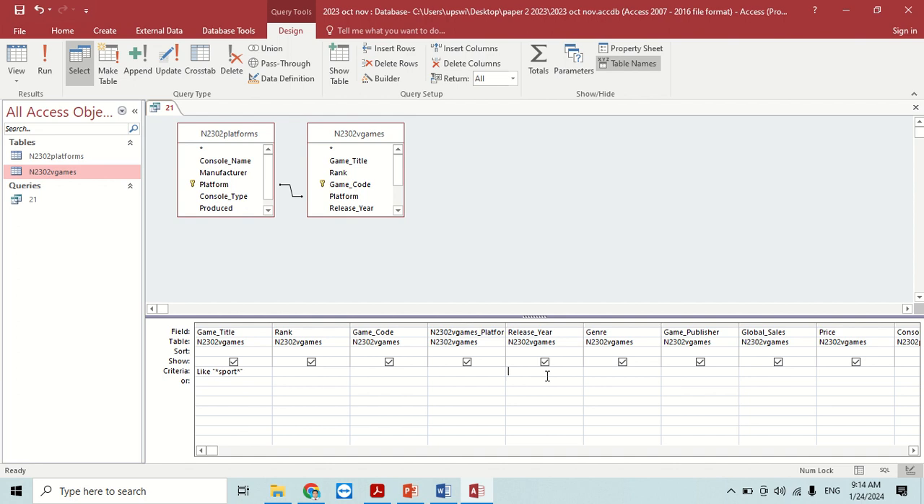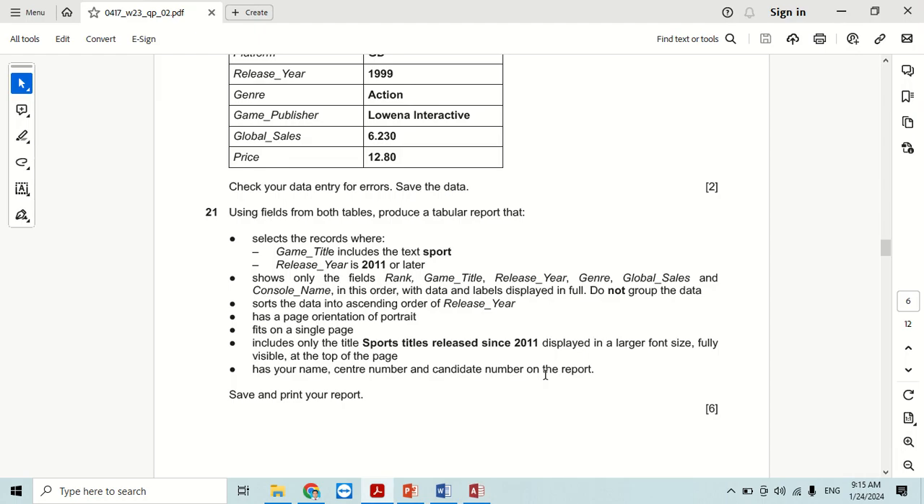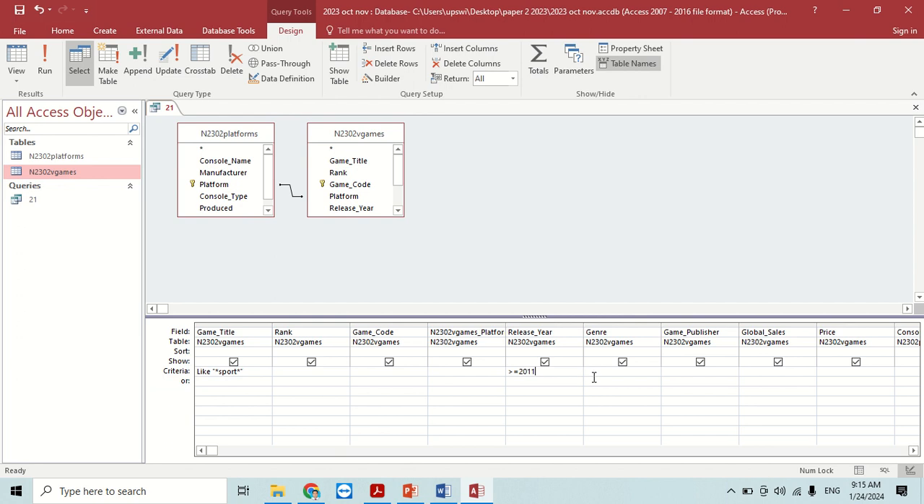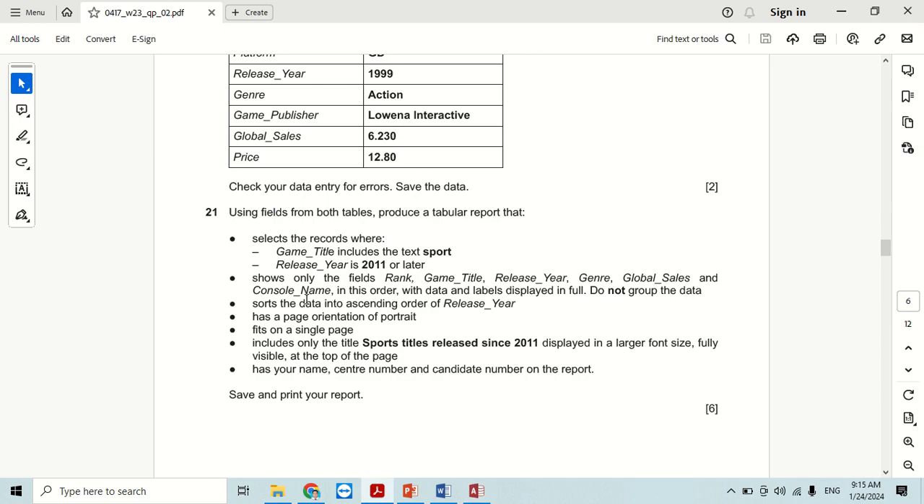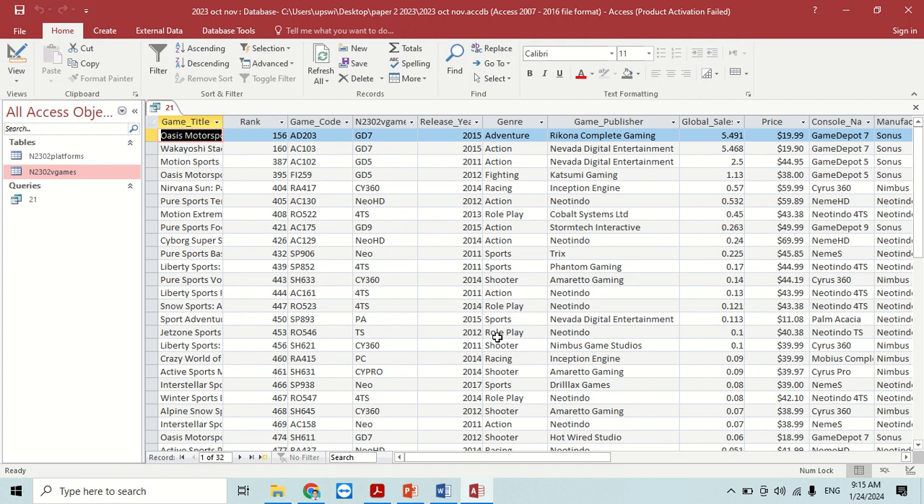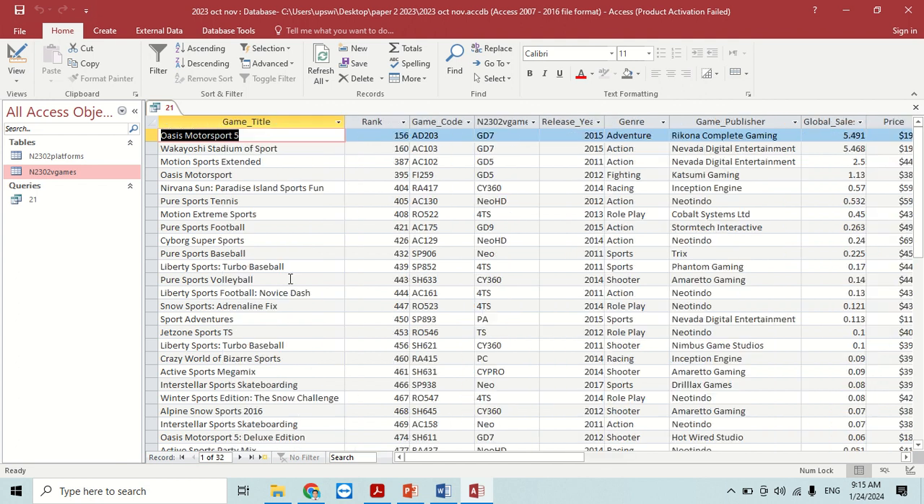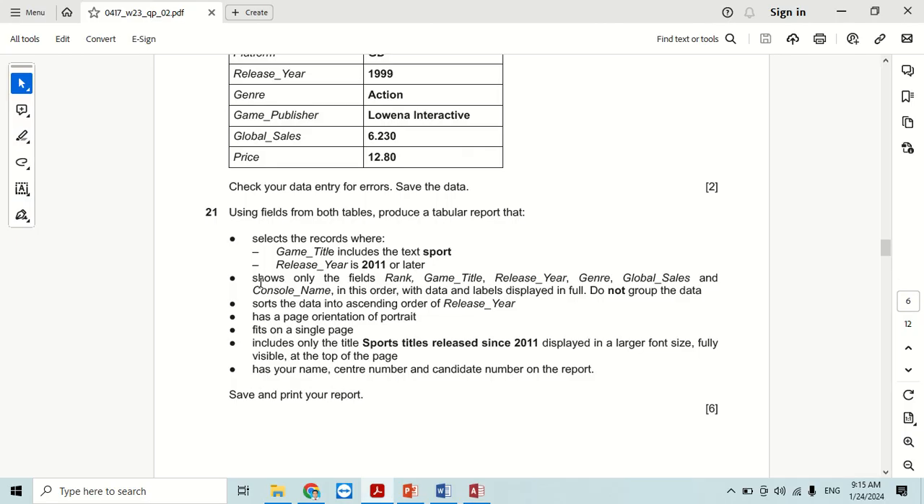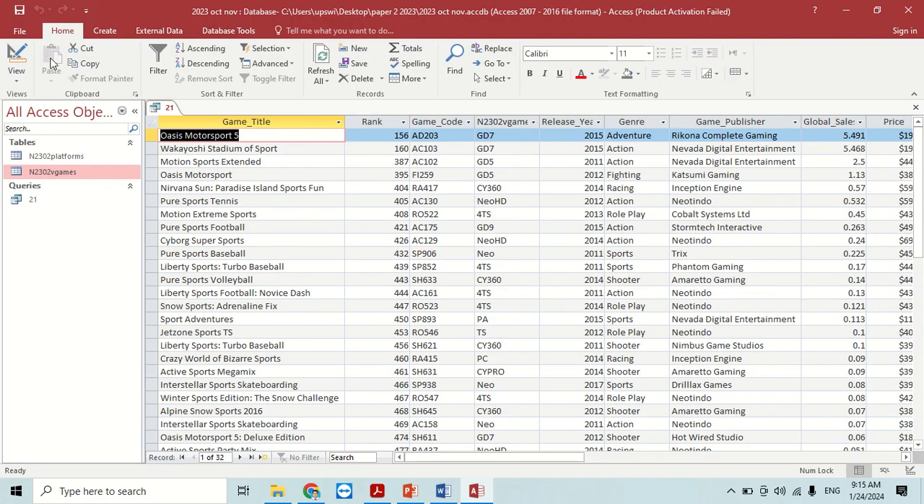So greater than or equal to 2011. And then let's run first. So these are the records that we have. It includes sport. Now show only the fields, rank, and so on.